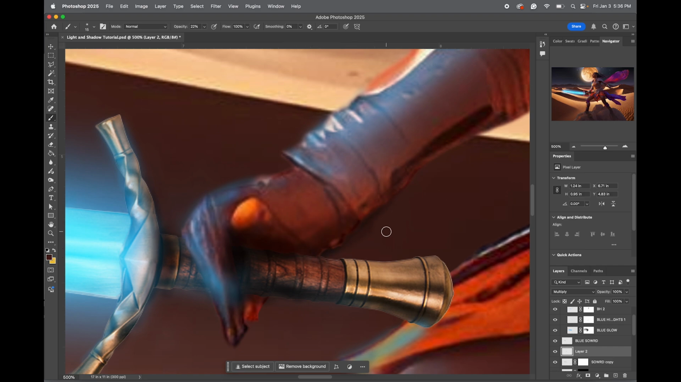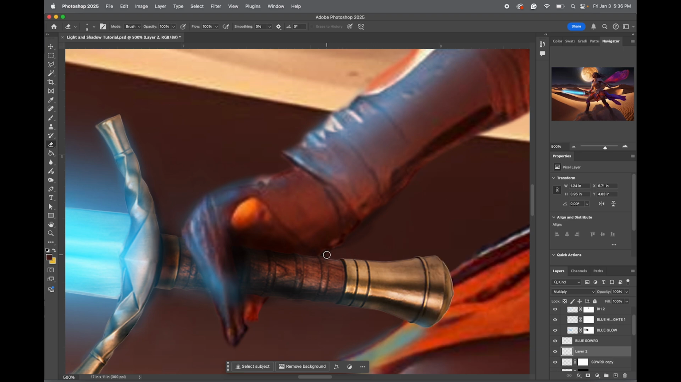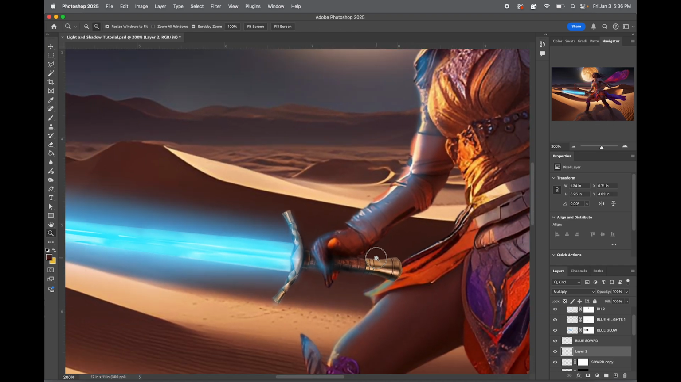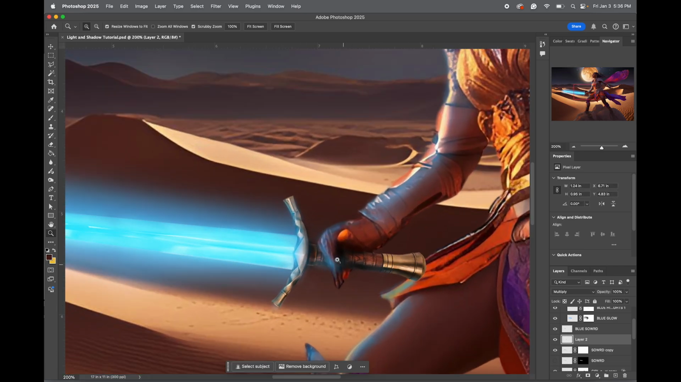You can see I kind of overdid it. I'm just going to take my eraser tool and, with my hardness at 53, come in here and erase some of it. Okay. So we can see the before and after. We turn this other layer on. So there's the before, there's the after. Looks a lot more realistic.